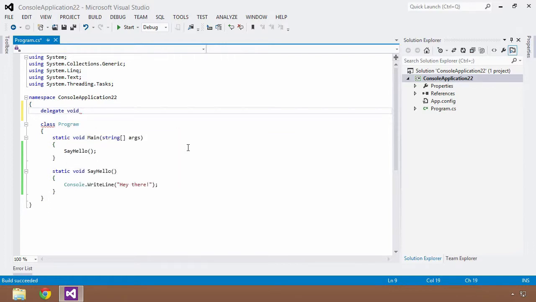And now in this case, I can give it absolutely any name I want, so we'll just call it MyDelegate. And we are going to then specify the parameter list, which in this case, our SayHello method doesn't take any parameters yet, so we'll just go ahead and leave it empty. And semicolon, and now we can save and build, and everything will build just fine. Now, how do we use that?